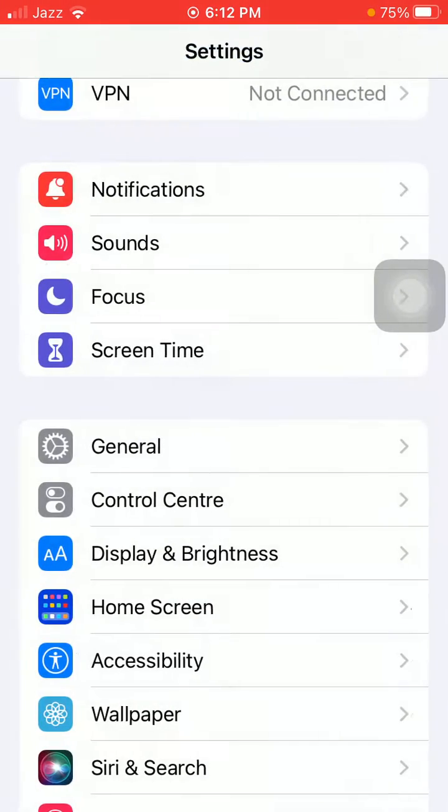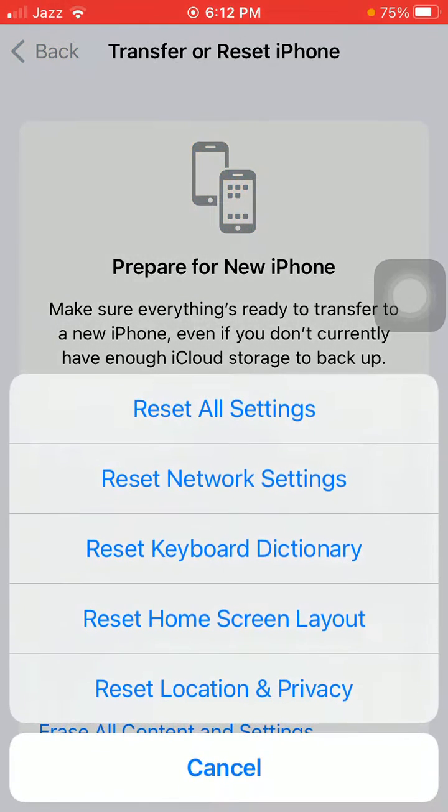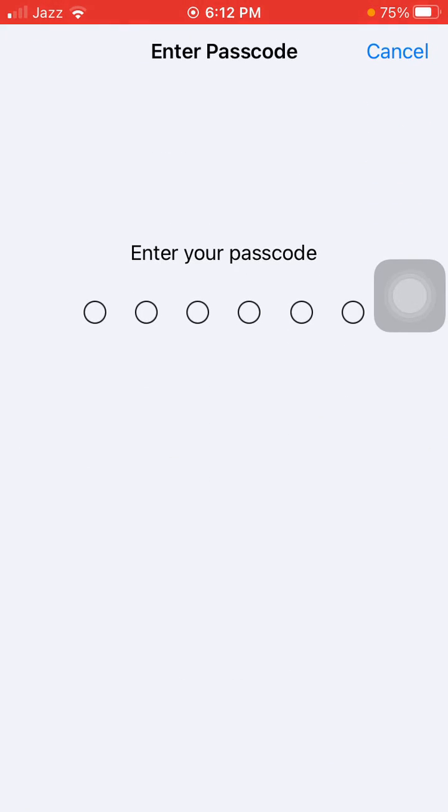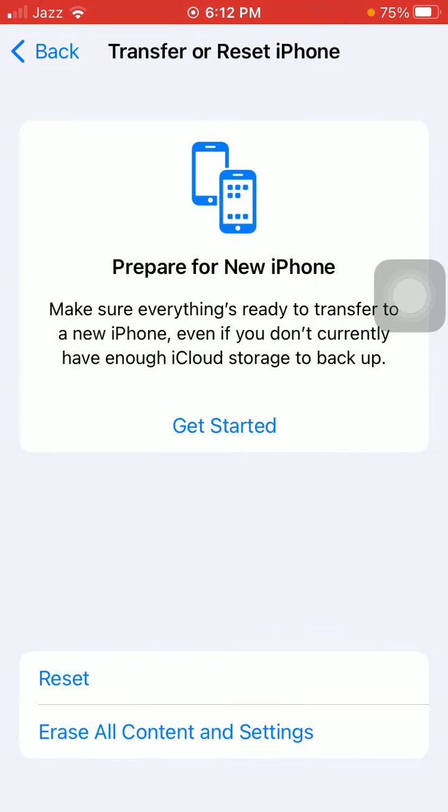If not, then go to Settings, General, Transfer or Reset iPhone, tap Reset, Reset All Settings, put in your iPhone passcode, and tap Reset All Settings again to confirm. That's it.